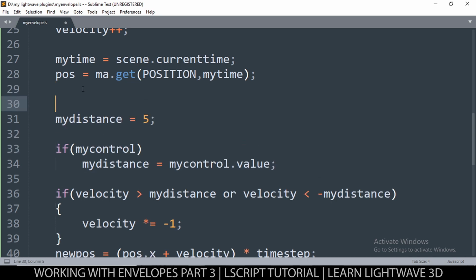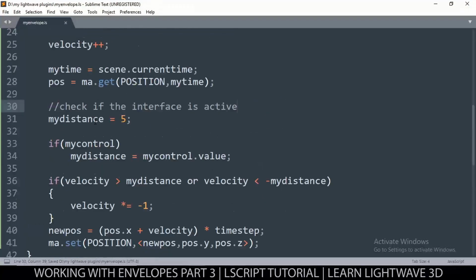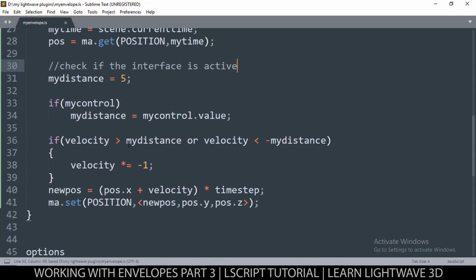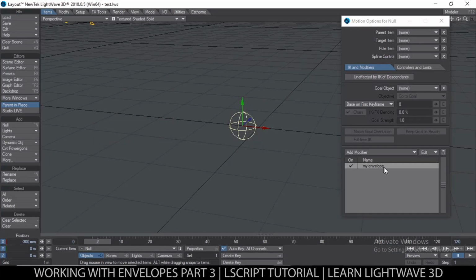It's a good idea to put comments in your code like this. Check if the interface is active, like this. That way we can remember the next time we come back here. Okay, so far so good. This looks like it's going to work. So let's give it a try and see if it actually works.